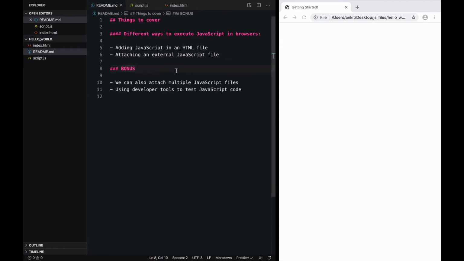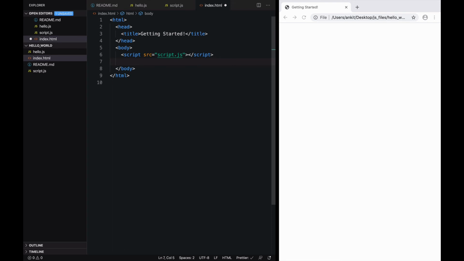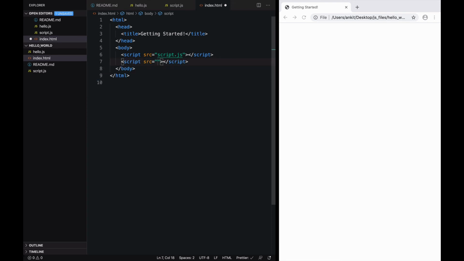We can also attach multiple JavaScript files in an HTML file. So to do that, we'll create another file called hello.js. Hello.js will contain another alert with the message hello all campus. We will save this file, and to attach this JavaScript file in our index.html, we will go ahead, create a script tag with an src and pass the file path.